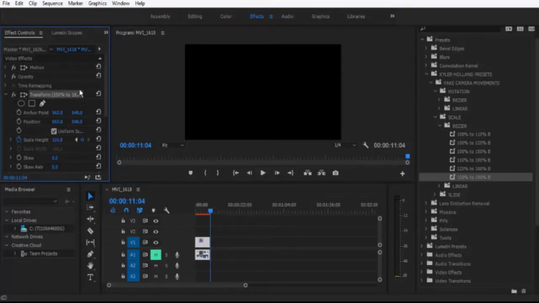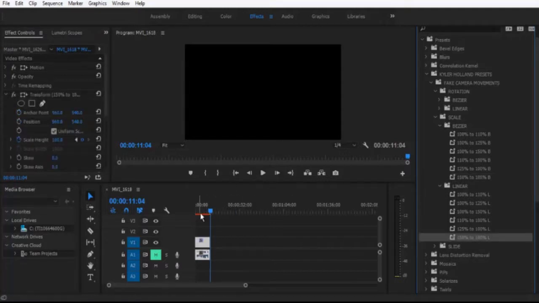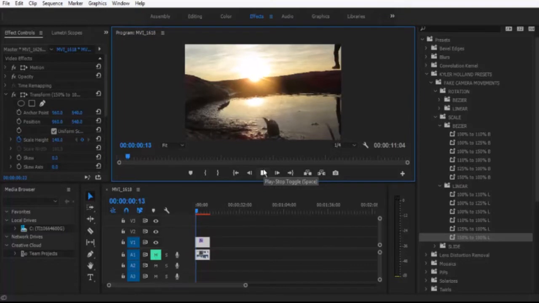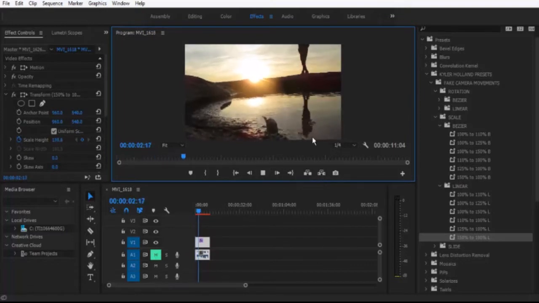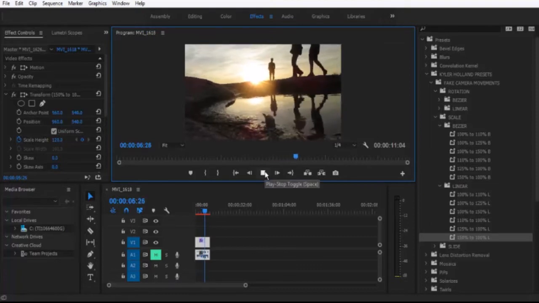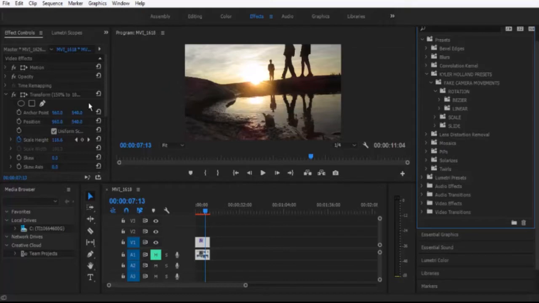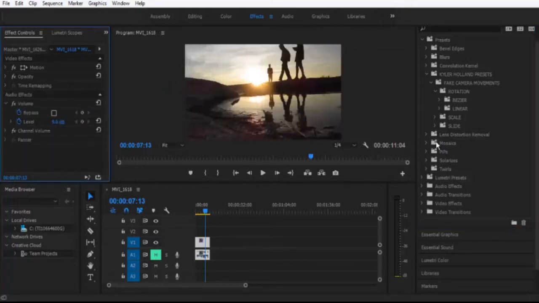But if we remove that, we go to linear, same concept, same number, 150% to 100. We just drag onto the clip, and you should see a linear scale to your clip. Now we stop that.